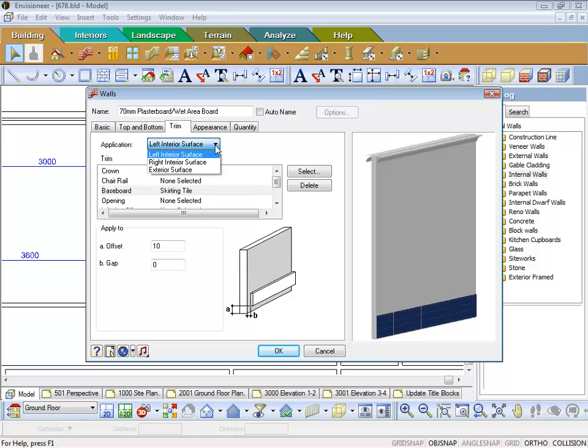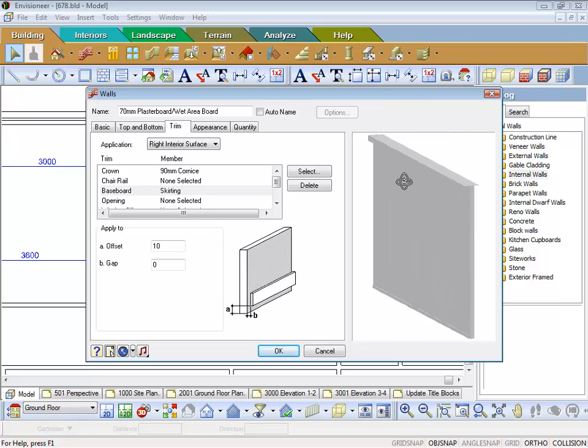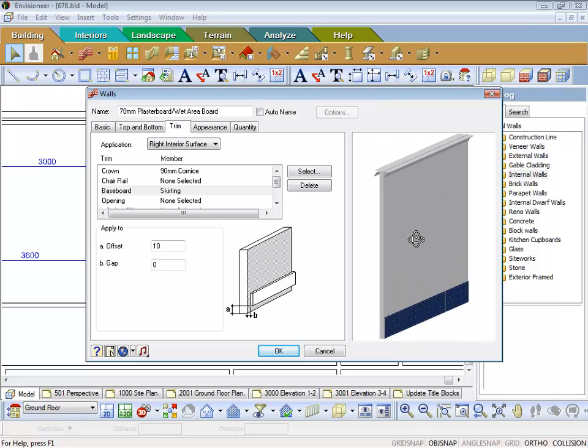If I drop this list down, I can apply trim to the left side, the right side and the exterior sides. If I go to the right side, you'll notice that the baseboard or the skirting is just a skirting board. So we'll assume that the wall on the right in this image is the right side, and if I turn it around, this is the left side.